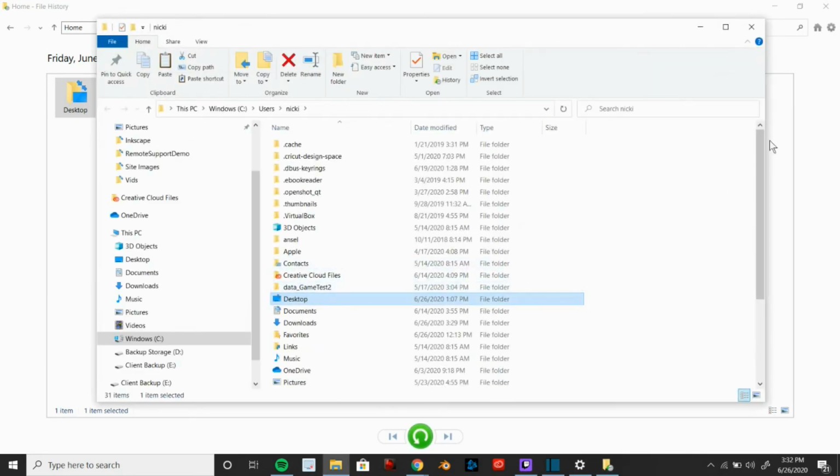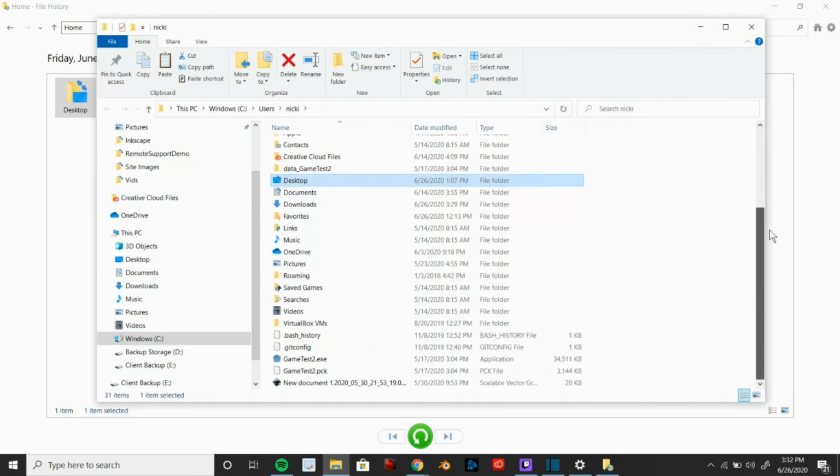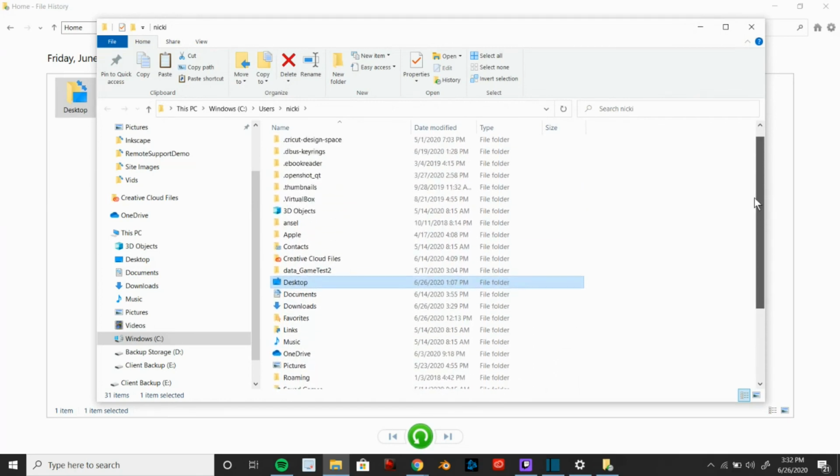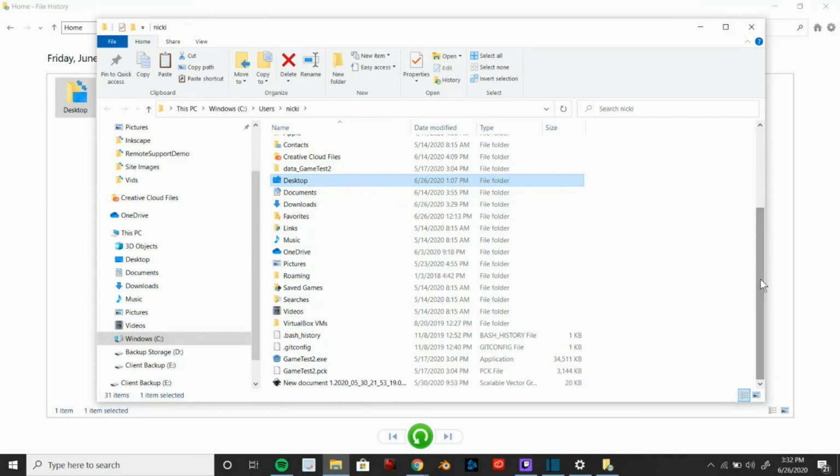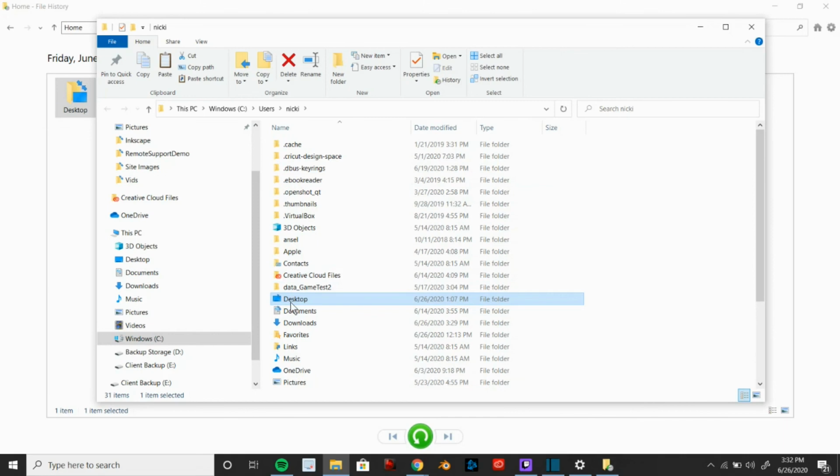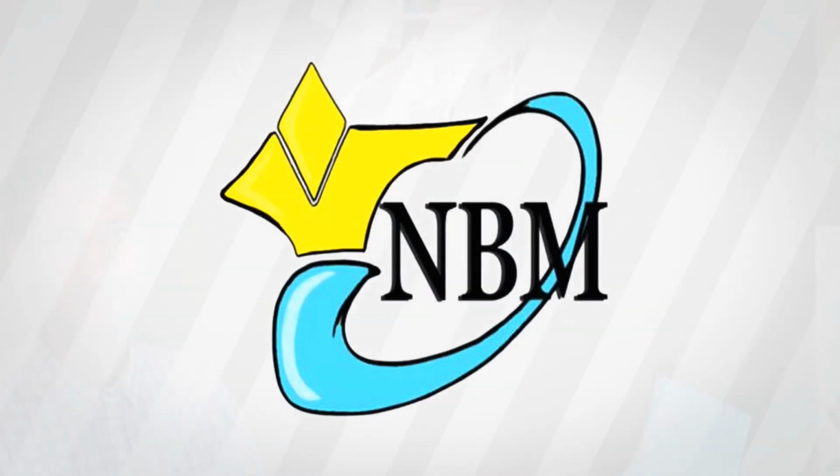And there you have it. Then you get to see the folder and the files that were restored from backup. Right there, desktop. And you can even check up here the path to your desktop. See users Nikki. So that is how you can create a backup schedule with file history. And you can manually do the backups as well.